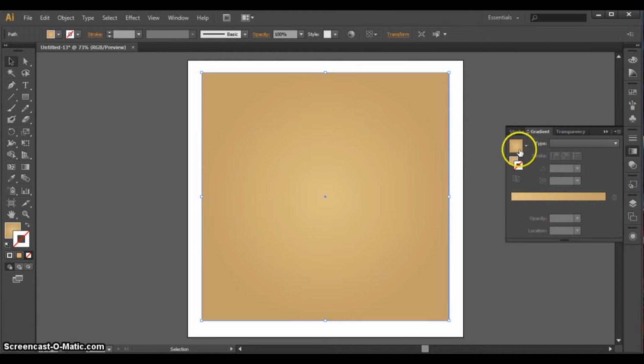One thing to check here on your gradient is that the center is the lighter color. You can sort of see that if you toggle back and forth. Now the darker color is in the center. This button switches between them, reverses the gradient. We want the lighter color in the center so it looks like it glows.